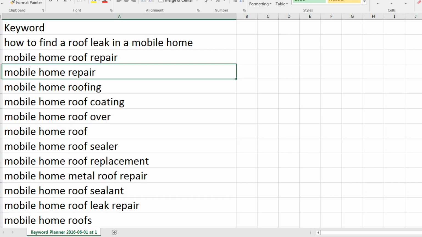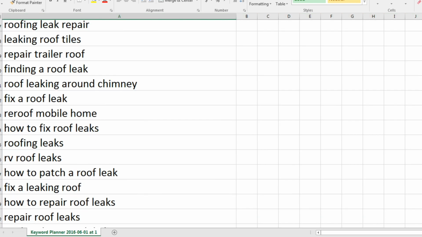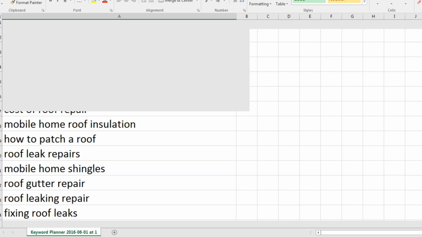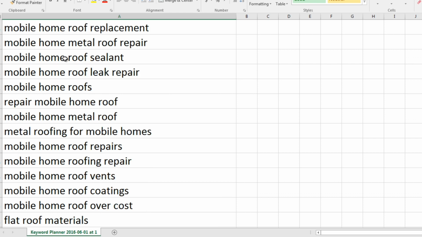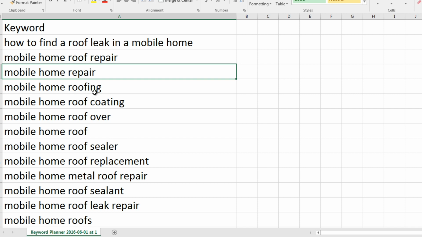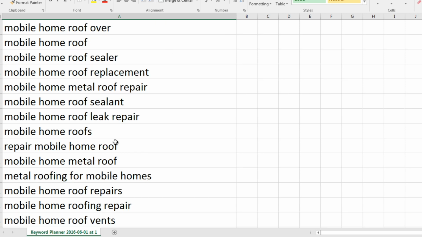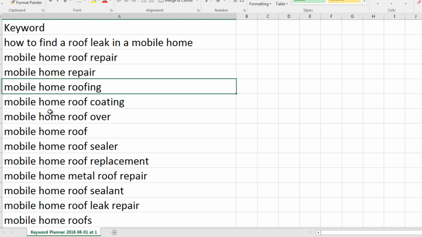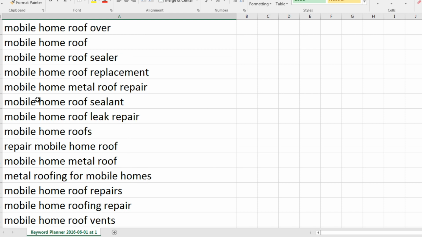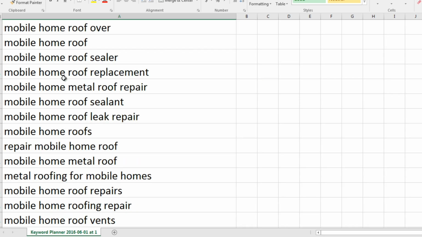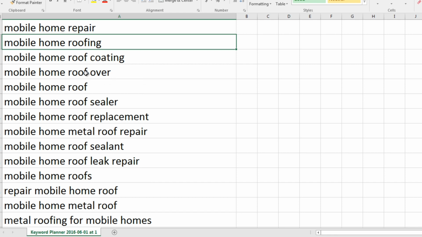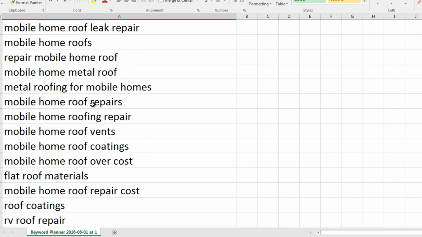All right, so as you can see here, obviously you have a lot of different keywords, and we don't necessarily need to have all of these keywords, but typically I'll pick a few of these, maybe 10 of these, and then I'll make sure that they're actually inside of my article content. Now, as you can see, it says mobile home, mobile home, mobile home. You have to be careful about repeating your keywords way too much. So what you want to do is you probably want to go with roofing, roof coating, roof over, sealer, replacement, and the keywords all the way at the very end, such as repair, sealant, leak repair, vents.